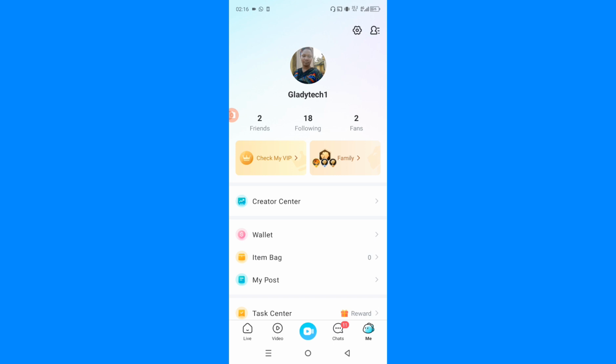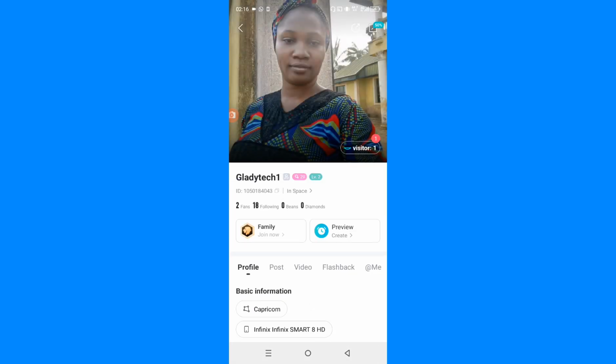It will take you to this phase of Bigo Live where you have to tap at the person icon found at the top right corner of your screen, which is the second icon there. So when you tap on it, it's going to take you to this phase of your Bigo Live. You're going to see at the top right corner two icons. You just have to tap on the second one, which is the profile icon.